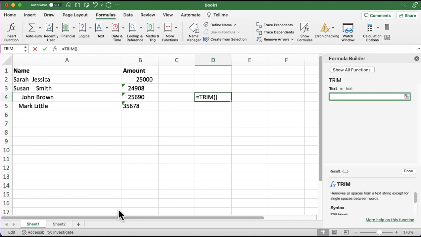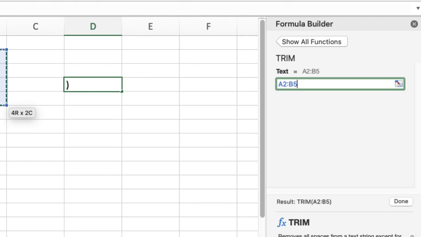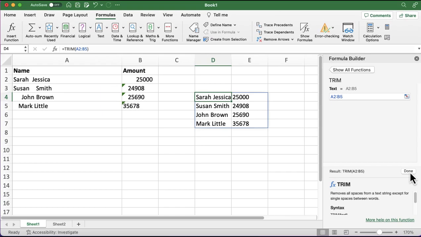And then what it's asking me is to select my area, so what I'm going to trim. So I'm going to trim A2 down to B5. And then very simply, all I need to do is click in the formula builder on the right hand side on done. And that's going to recreate that data for me and just tidy it up so that I can now use that data to create tables, to create pivot tables, to pull out, to look up and all sorts of stuff. And it's much, much easier to work with.